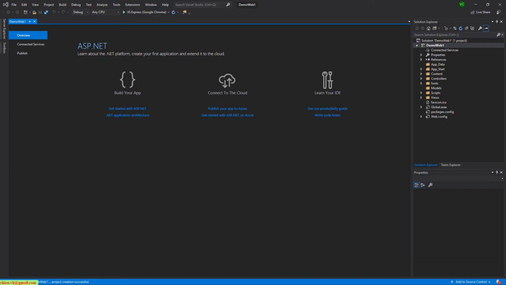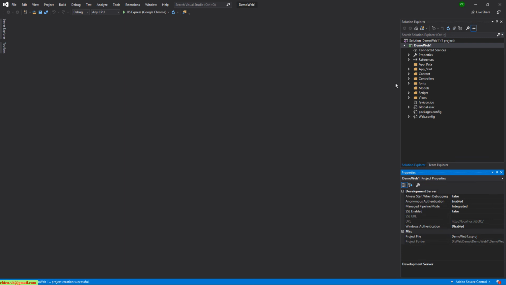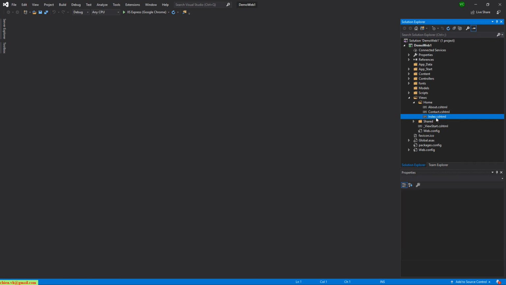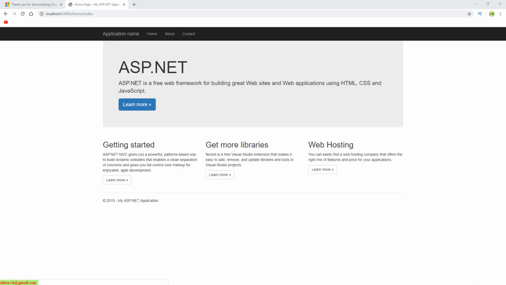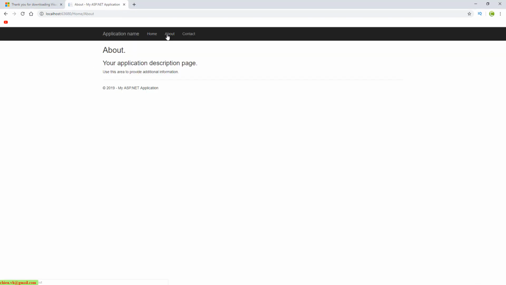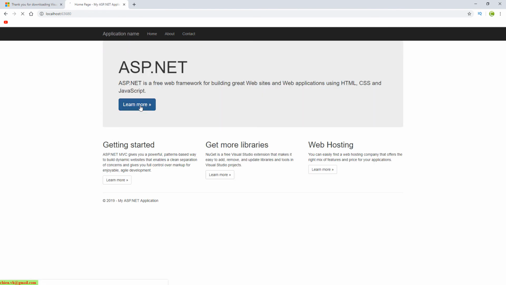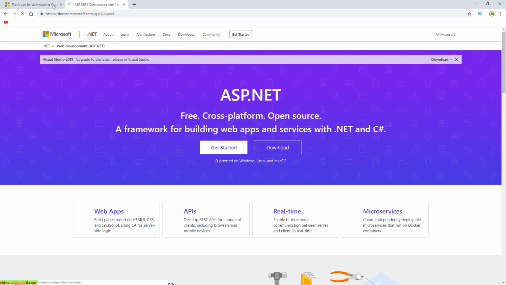Okay, so here the solution of the MVC website has been created, and we have some structure. It looks the same as the previous version, 2017. We have the view folder. So now I will try to run the solution in IIS Express to see if we have any new look and feel for the default MVC project. Okay, and this is the default MVC website template. It looks the same as the previous version. Okay, cool.